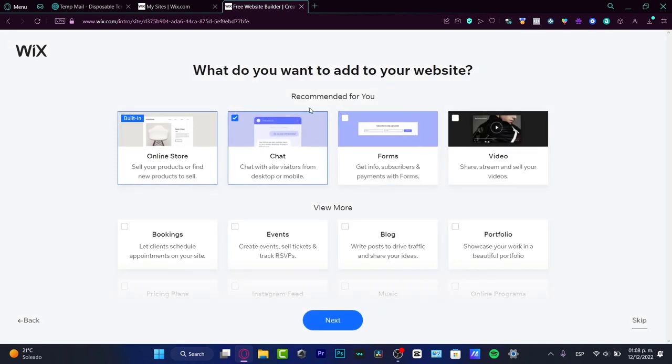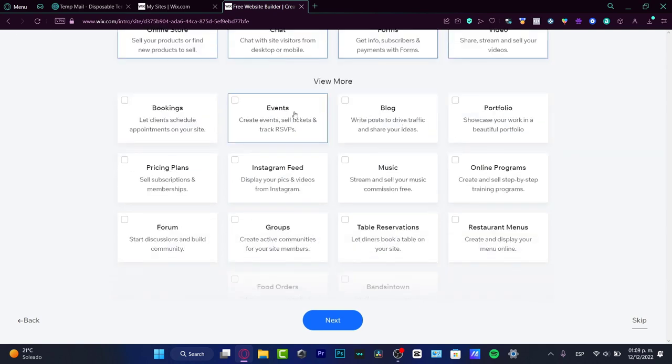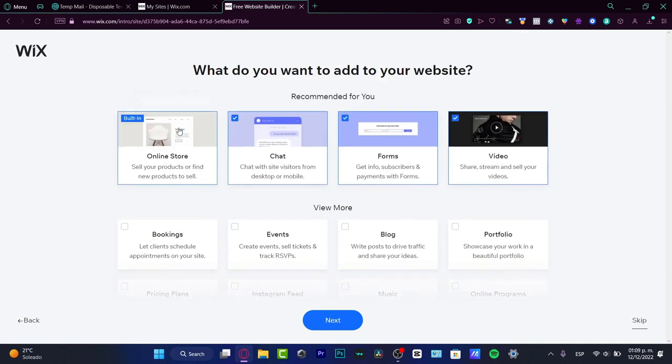Now it's going to be asking what would you like to add to your website, like what are the features, the tools, let's say the columns that we want to see in our landing page. Now I can strongly suggest, the easier the better. So I just want to create a chat support, the forms, and here I want to choose a video, for example. If you want to add more like events, booking, pricing plans, forum groups, you can add that. I just want to focus on these options. As you can see, those were the recommended. Once again, the easier the better.